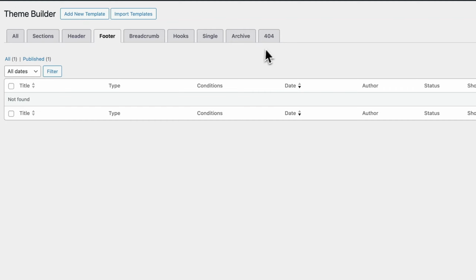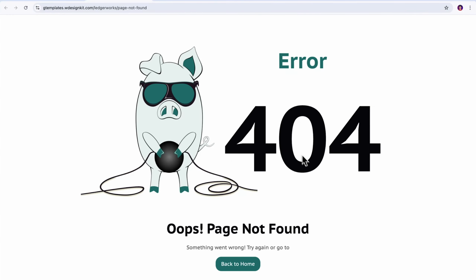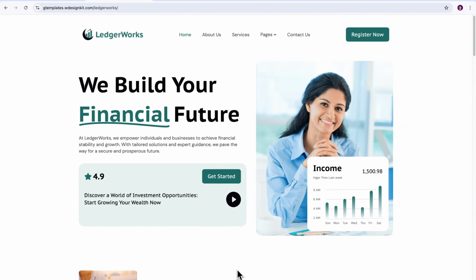Next up is the 404 page. Now, instead of showing that plain lifeless page not found message when someone hits a broken link, you can design something branded and helpful. Think about it, you could add a friendly message, maybe a button that links back to your homepage or your latest blog post, which is going to be super useful for keeping people engaged even when they land in the wrong spot.